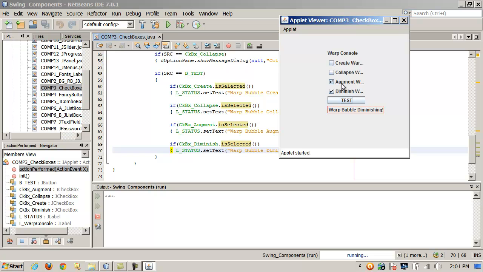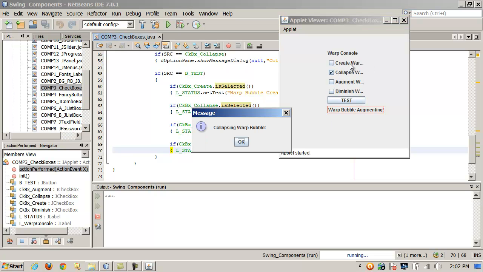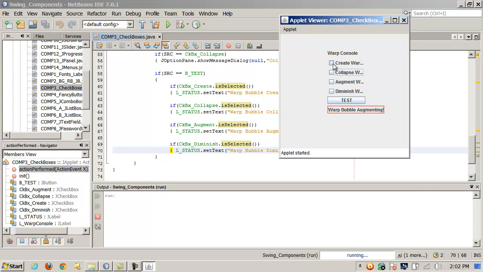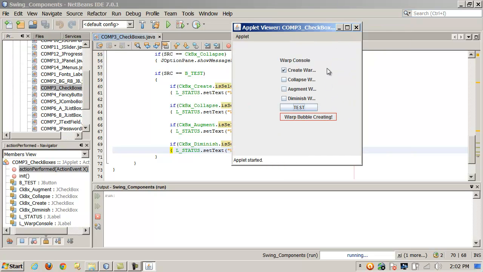And notice that's what happens, even though I have augmented selected. Only if I were to uncheck that would it say augmenting. So you can observe the differences in behavior. And notice also, again, because I added ActionListener to this checkbox here, collapse, if I click on it, it fires off the JOptionPane every time I click it. Okay. So subtle differences there with checkboxes and JRadioButtons, but you can see how they behave in code.